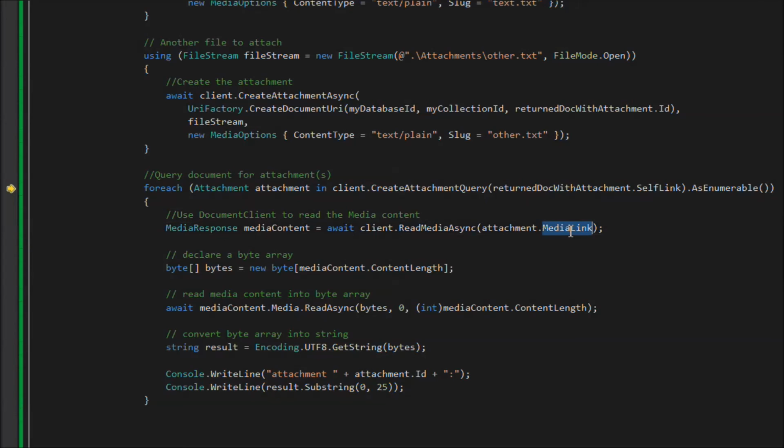The media link is basically sort of a URI, but not exactly. I think it's a URI for the media content itself, because this object doesn't include the attachment itself. It's only metadata, one of which is the media link, which will help us get the content itself, right? So this method read media async is what helps us get the content. We save it in this variable, and then we declare a byte array in the length of the media content length, and then we read the content into this byte array.